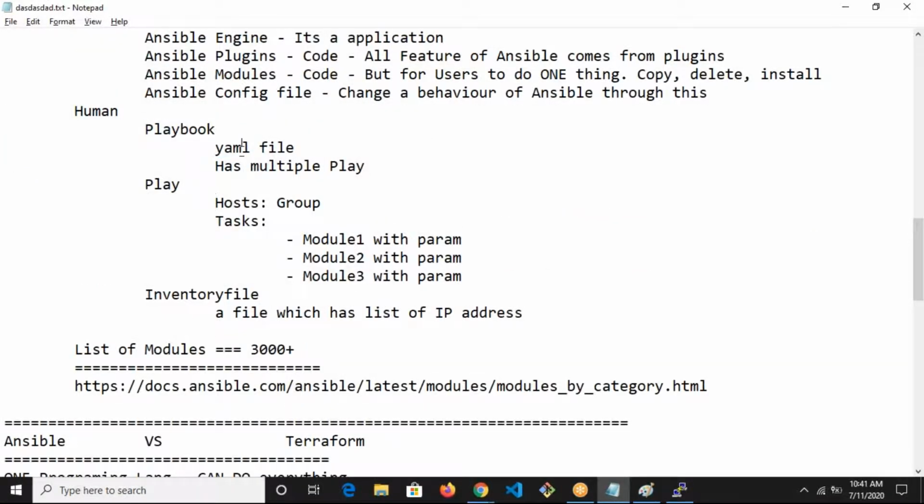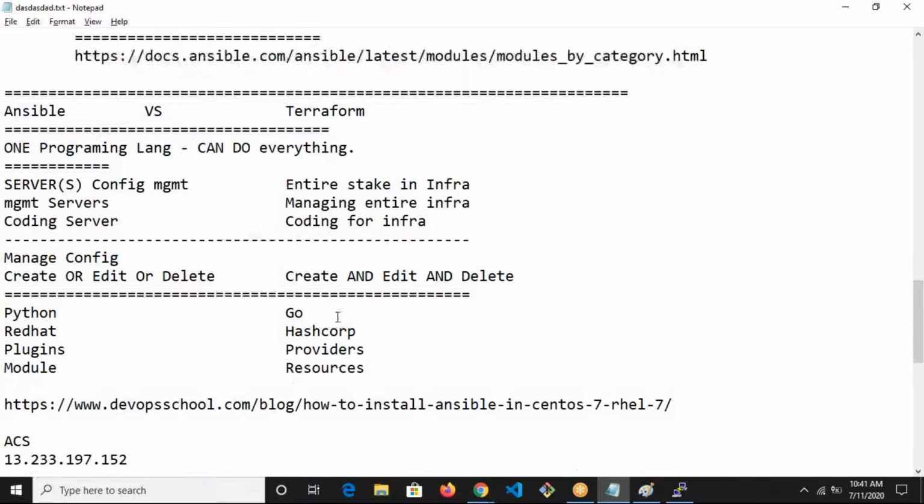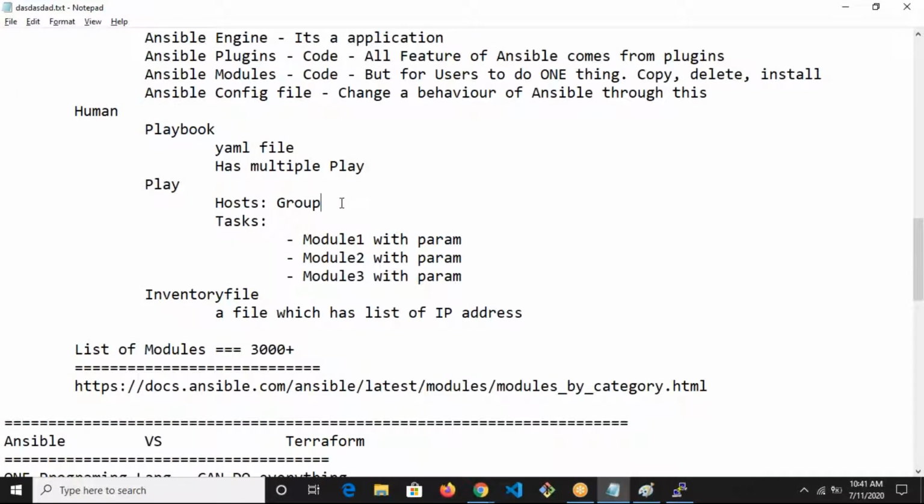Now what is a playbook? It's a YAML file that has multiple plays. Each play has a host and group. Now what is a group? A group is basically a list of servers from the inventory, not all servers from an inventory.